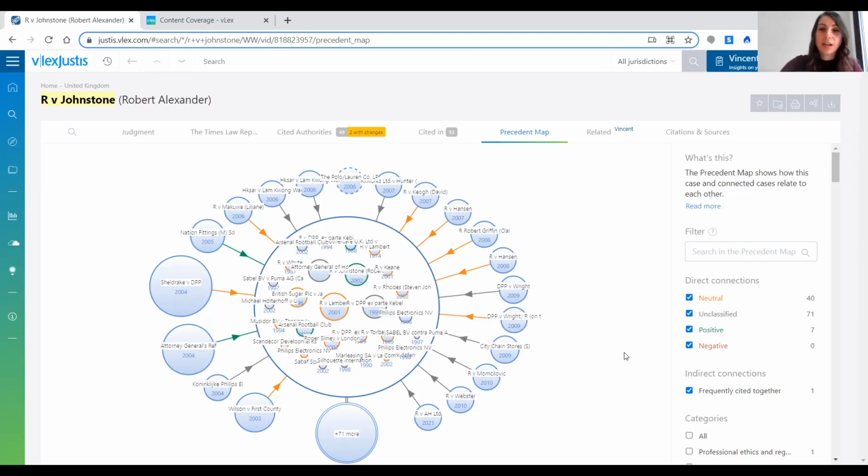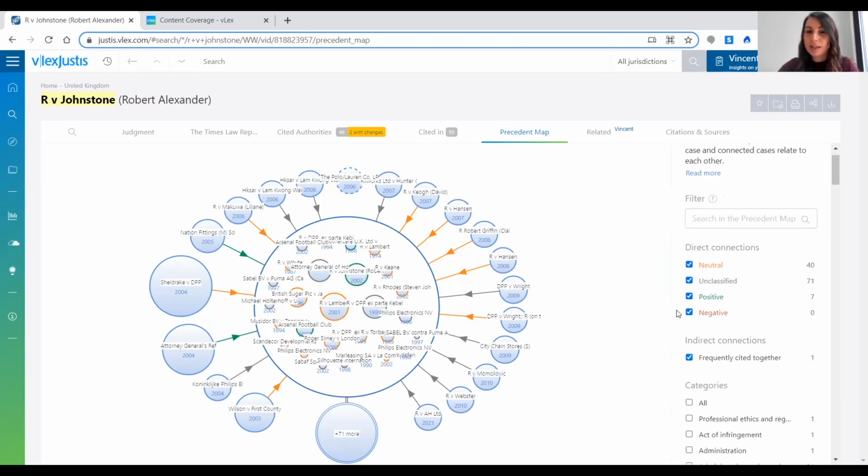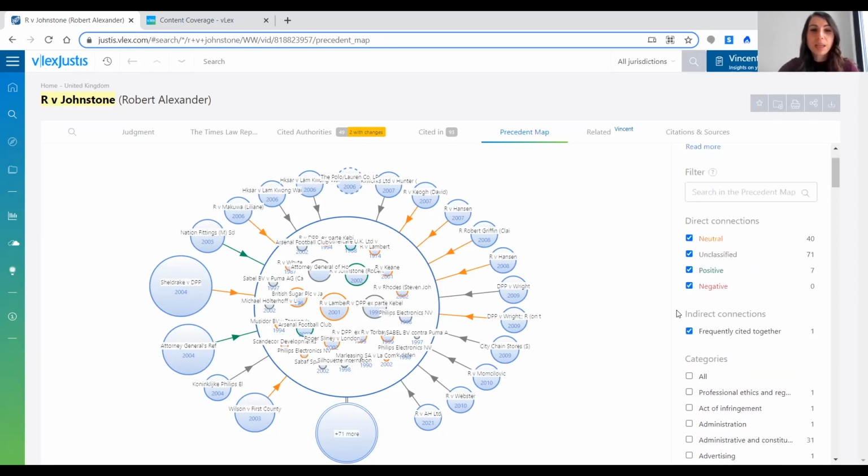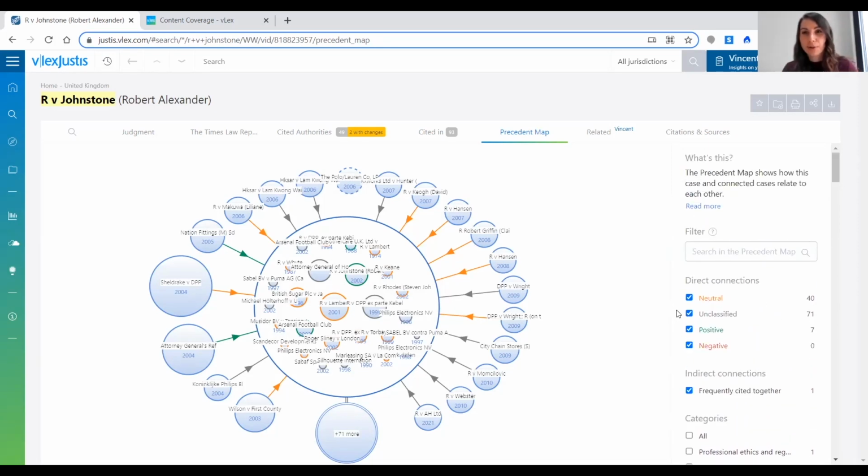If we have a look onto the right-hand side of my screen, you're able to see that there are ways that you can filter this down essentially by different treatment types. You can also filter this down by specific categories of law as well. What is great about the precedent map is that it shows you how these cross-jurisdictional relationships all relate to one another. So the important thing to note are the sizes of the circles, because the larger the circle indicates the more shared relationships that that case has with Johnstone.